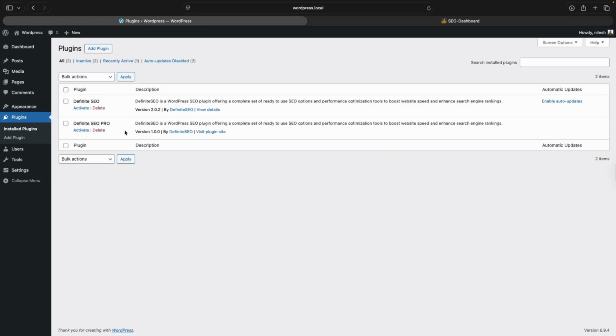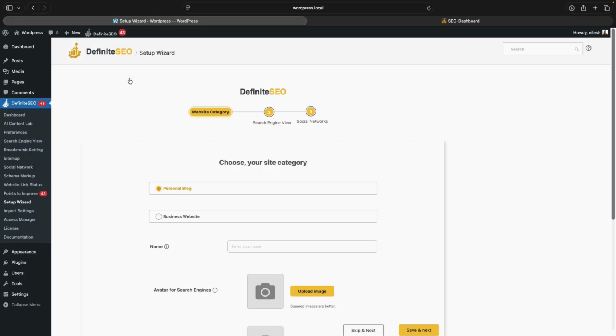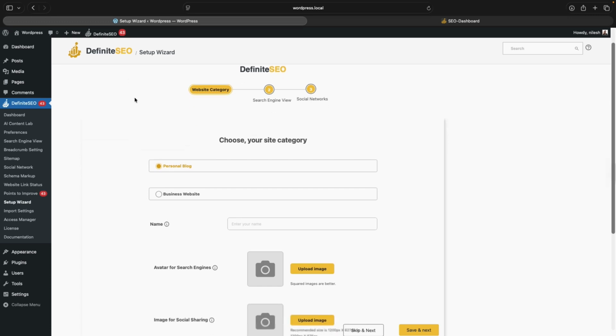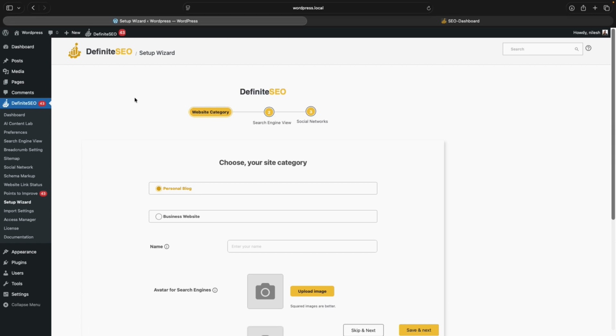I have already installed the plugin, and now I will simply activate it. So let me activate the plugins. After my plugins are activated, here it is showing the setup wizard. Here it will ask me for the details, and the UI here is very simple, but let me explain the steps so that it will be easier for you.